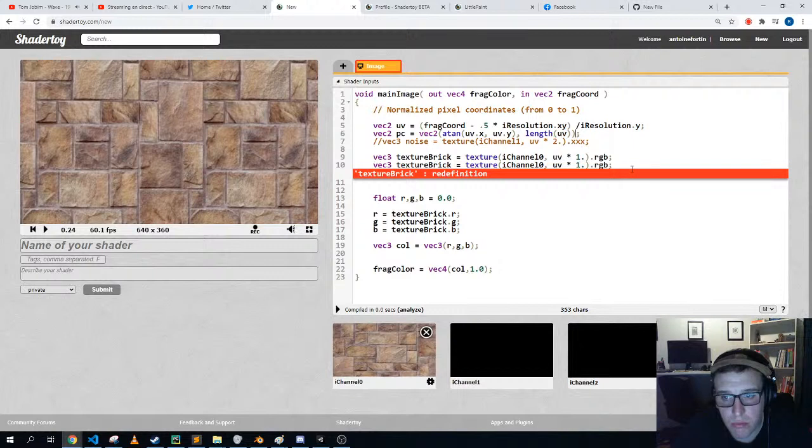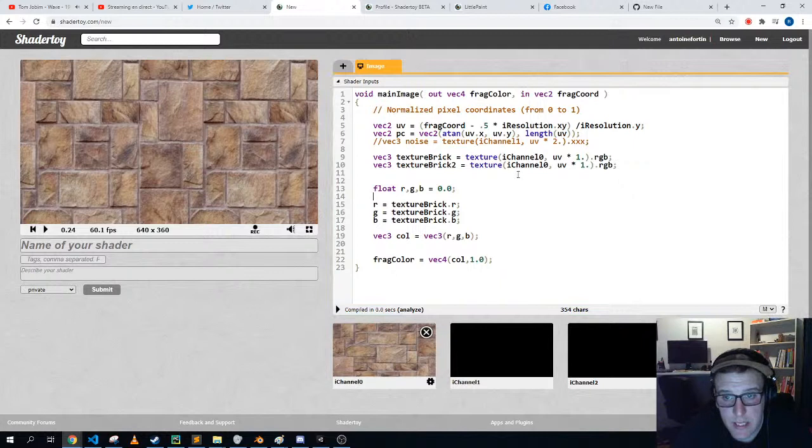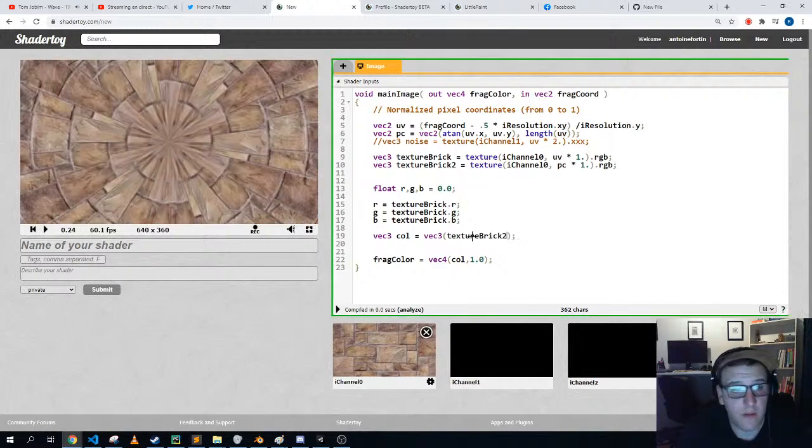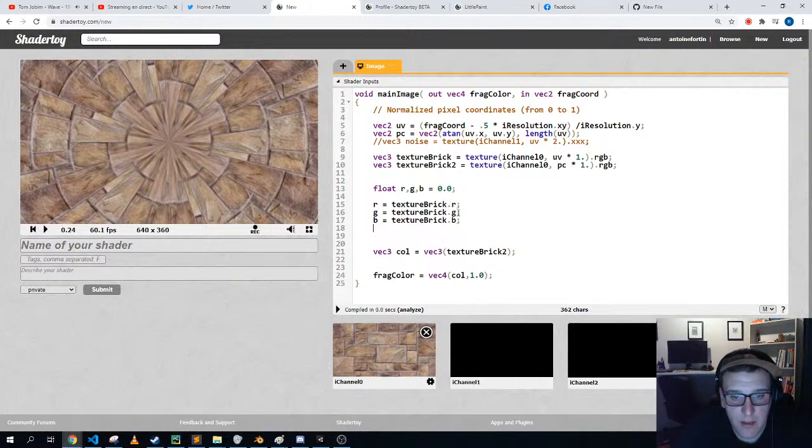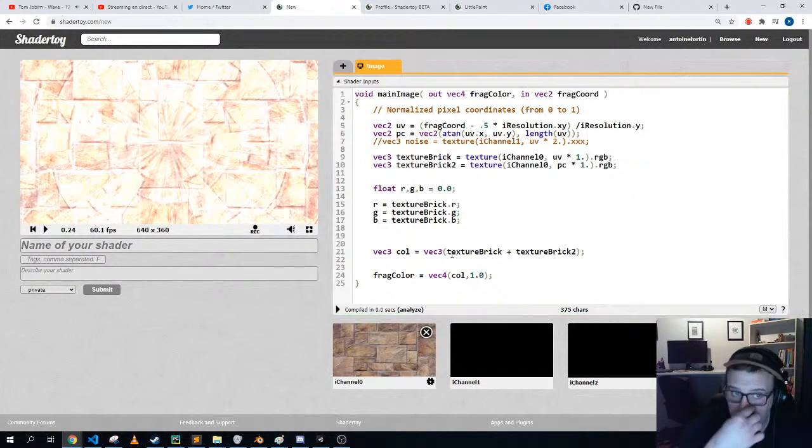So, okay, texture brick 2. Just gonna say PC here. And now if I go to texture brick 2, let me try this. Yeah, we have the texture mapped around. What is nice is actually at this point we can start to combine the 2 images. So let's say out, so we could texture brick plus texture brick 2. Now we have the 2 combined.